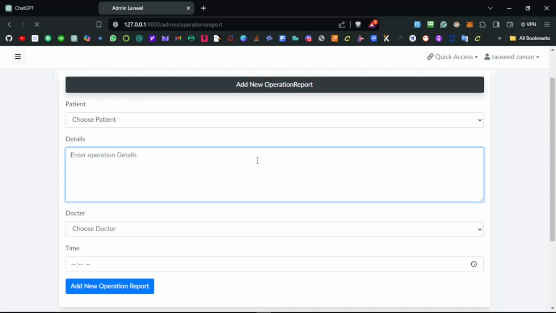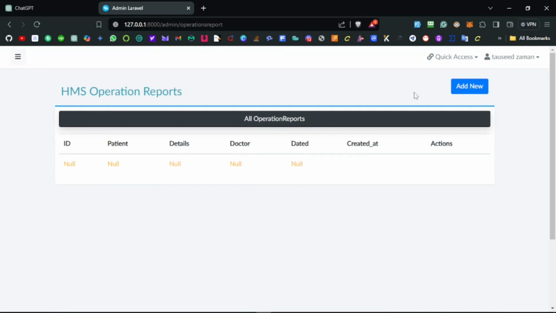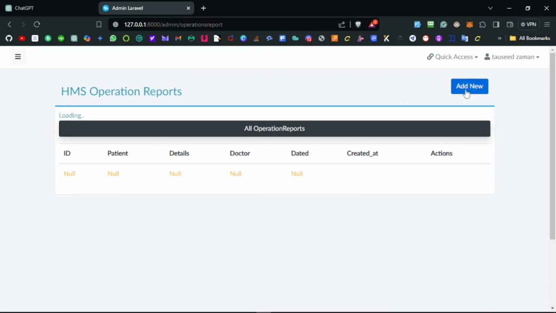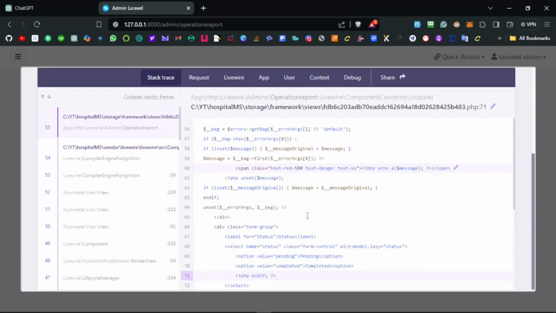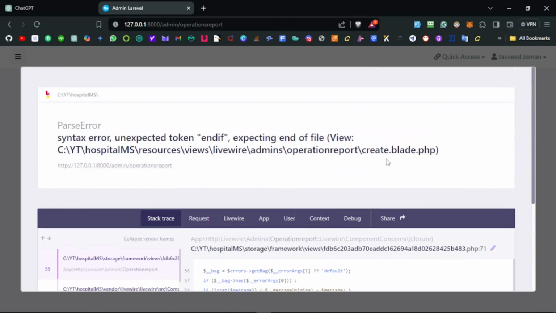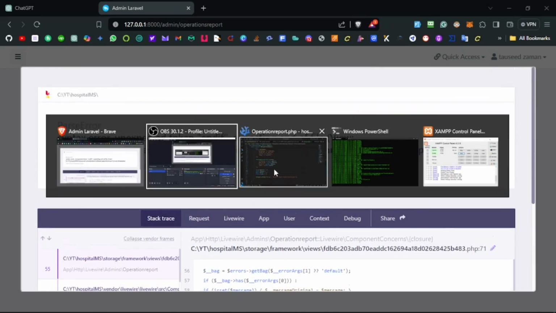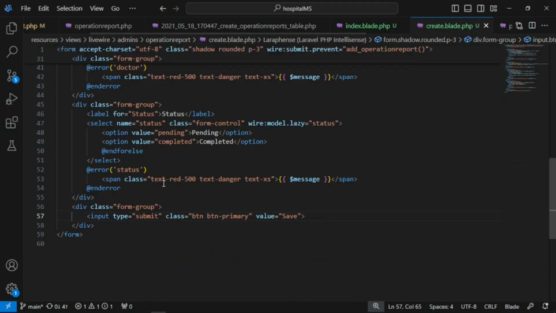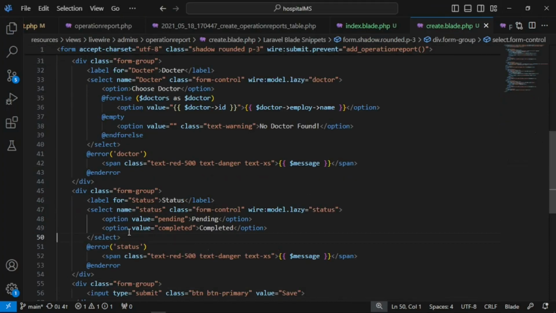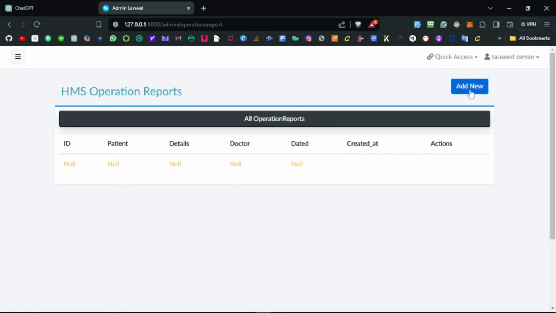So I'm gonna refresh the page and let's see if we have any error. Okay, no errors. So I'm gonna click on add new. Okay, we have an error, so let's debug it. Create.blade.php end of file. Seems like we have some conditions. Okay, so removing that. Now refresh the page, add new.